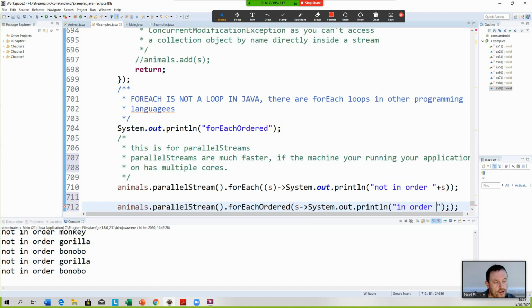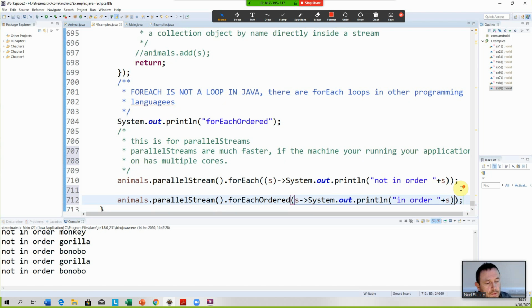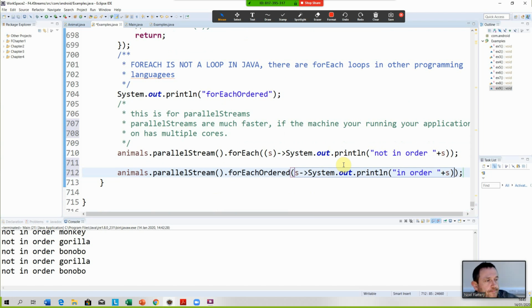In order. S. Now, what this does is, this produces a parallel stream, we'll call it P1. Now, what forEachOrdered does is it converts a parallel stream to a stream.